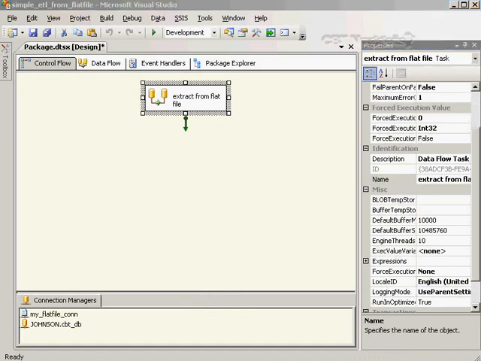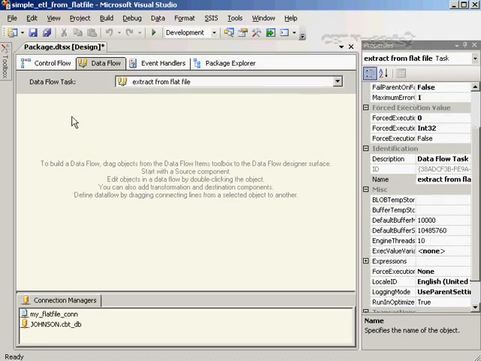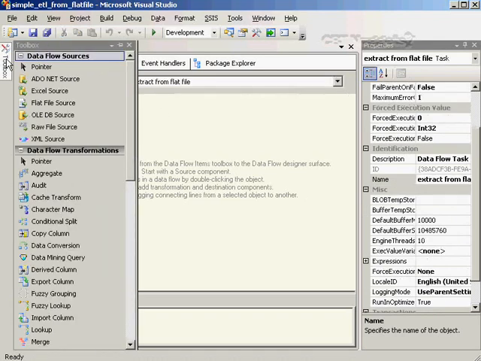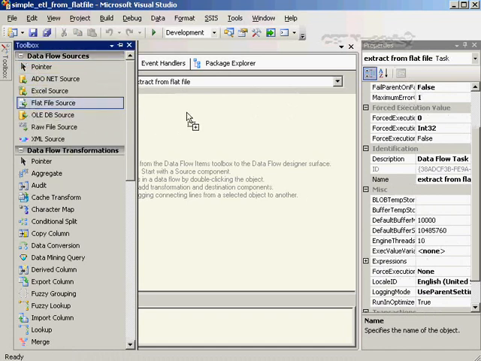So the next thing we want to do is define some data flows within this control flow. So we'll double click on here, or you can just click on data flow. And under your toolbox again, we're going to look at our data flow sources. So our source is a flat file source. Let's drag this to our window here.